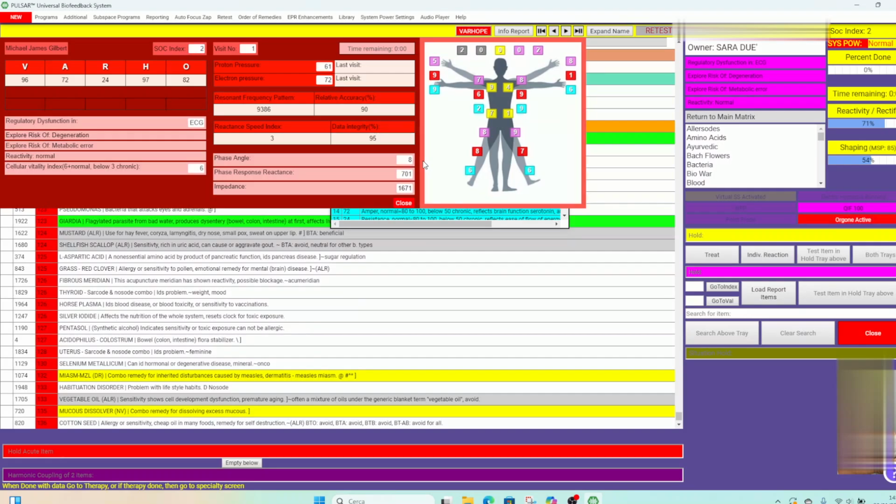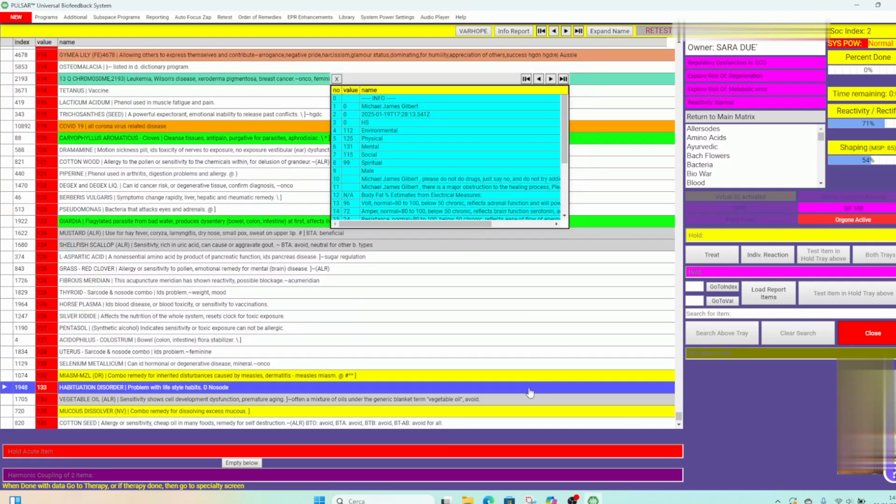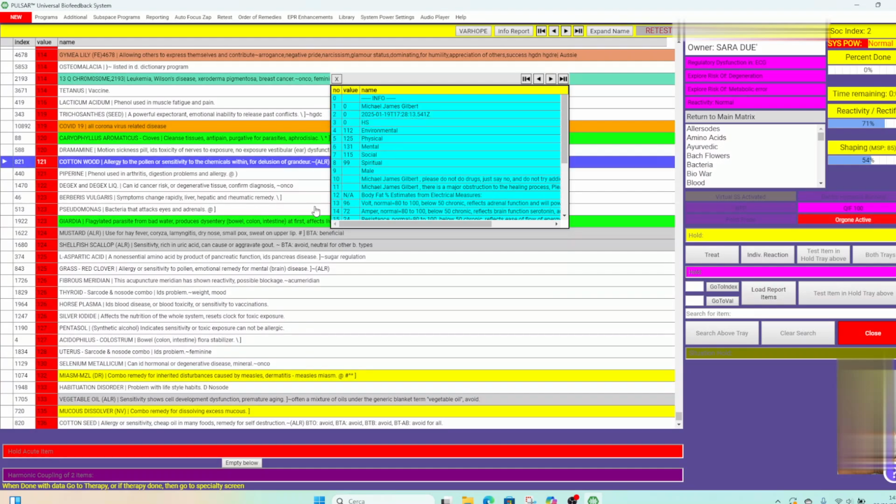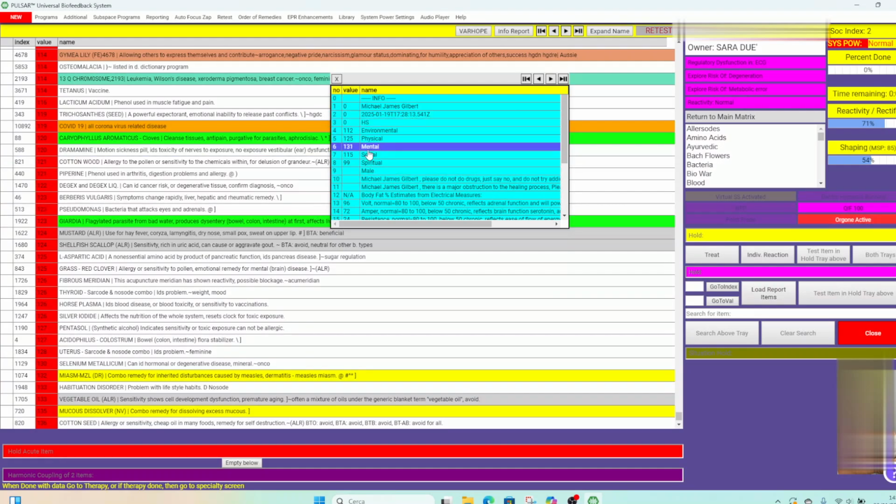Okay, now the test program has found primarily mental frequencies that are resonating in the energetic field with some specific mental issues that we have sent with the program, some specific frequencies and information about the mental field. And primarily, it is necessary to balance some aspect of the mental energetic field.